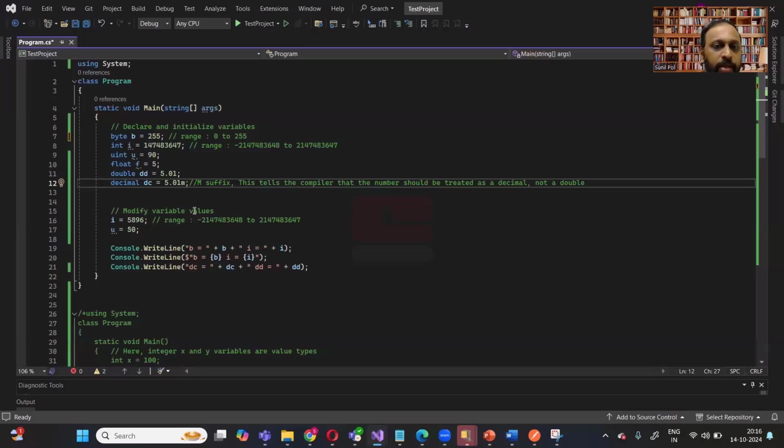We can modify variable values. Once you declare the variables in our code, you can modify them. So this is the declaration as well as initialization. After that, we can modify it. So here we are modifying the value of already declared variables. We are just printing the values of b and i here.